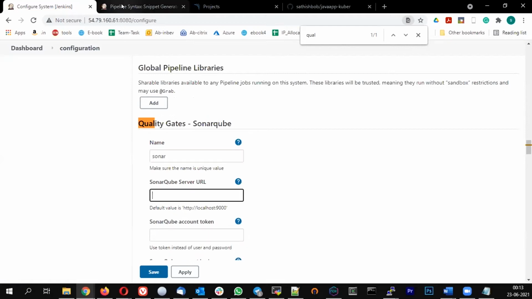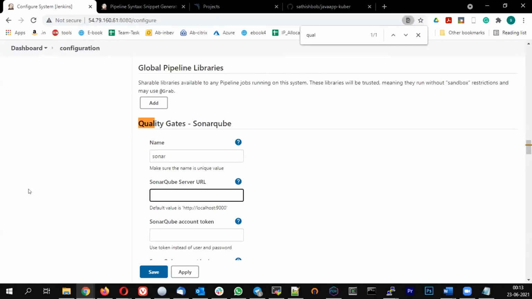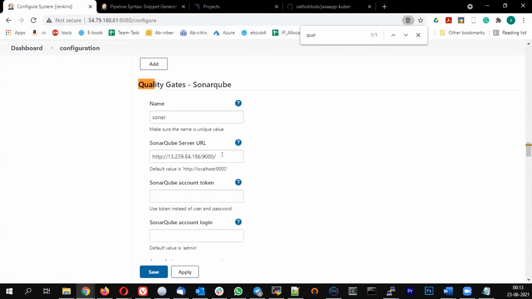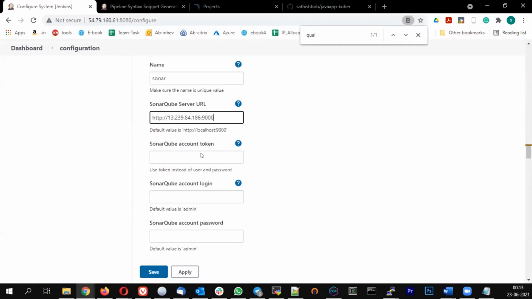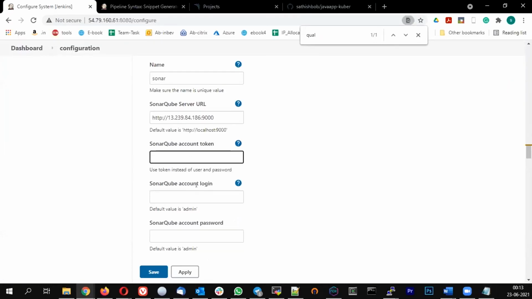And in the server URL, let me enter that. Here also, we should remove the trailing slash, remove the slash at the end. And the SonarQube account token, let me copy paste the token which I already copied.